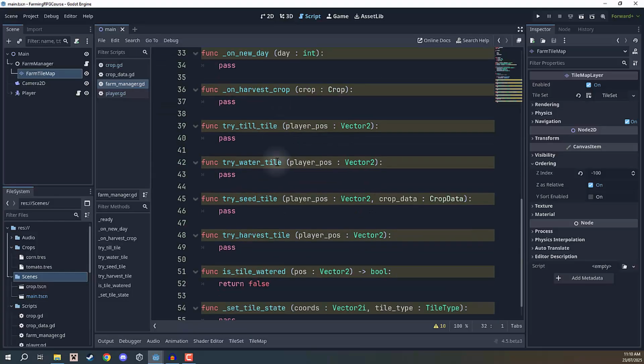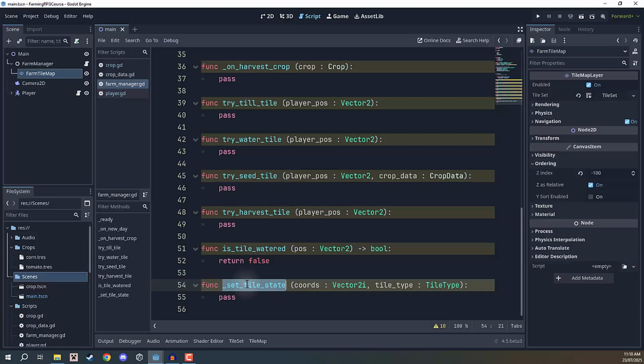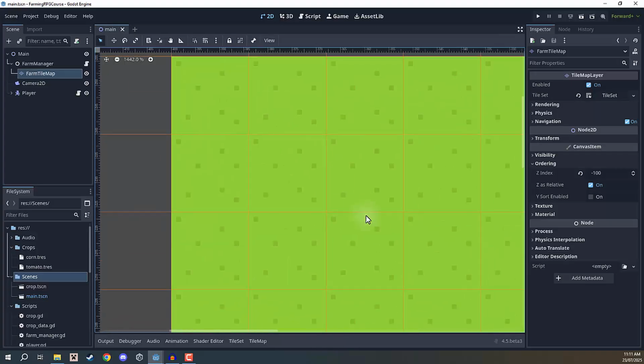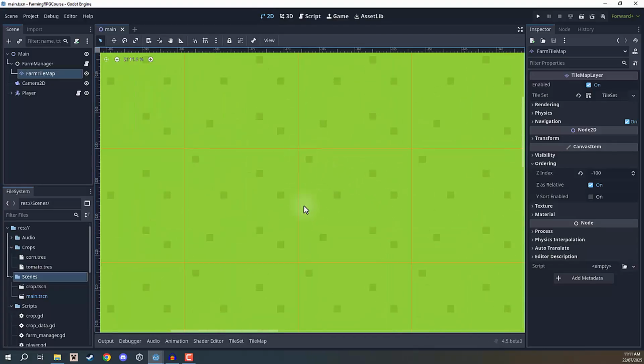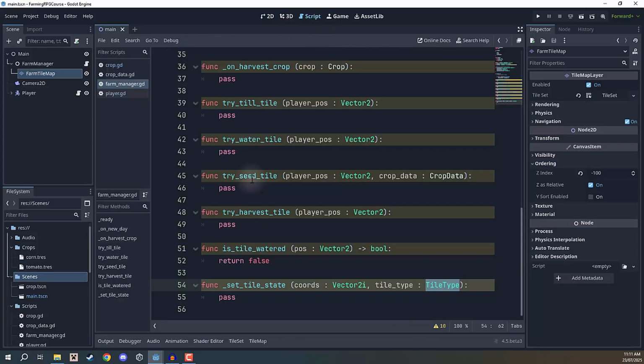Okay, and next I'm going to go down to where we have set tile state. Now, in set tile state, essentially what we're doing is we're sending over a tile coordinate and a tile type. So for example, like I mentioned before, if we send over this tile's coordinate and we set the tile type here to be tilled watered, we are going to change its sprite to be tilled watered as well as the tile info state. So inside of this function, we are first of all going to set that cell's sprite.